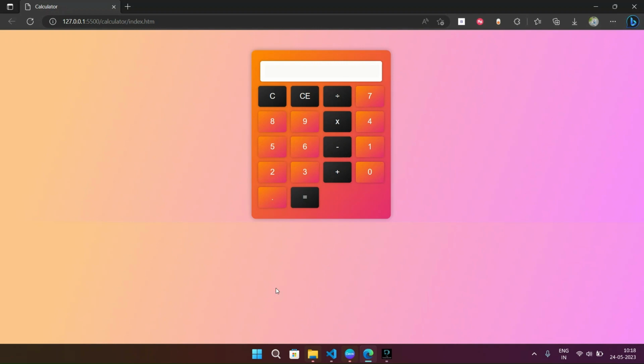I welcome you to my new amazing project, calculator. So here we are going to make a calculator using HTML, CSS and JavaScript. You can see in my web page all the buttons with a beautiful hovering effect. So let's try it.